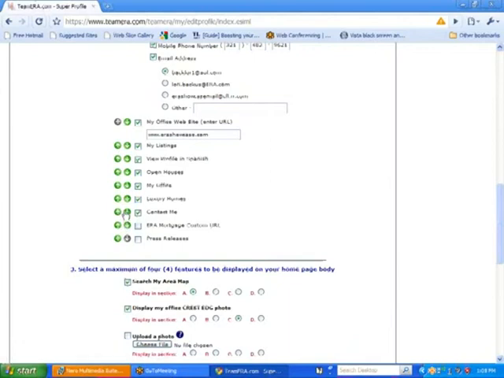You'll notice these arrows on the left. If you click on these arrows, it will simply rearrange the order in which these links appear.